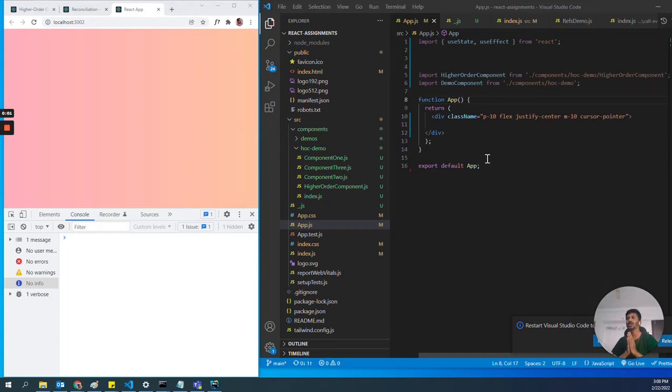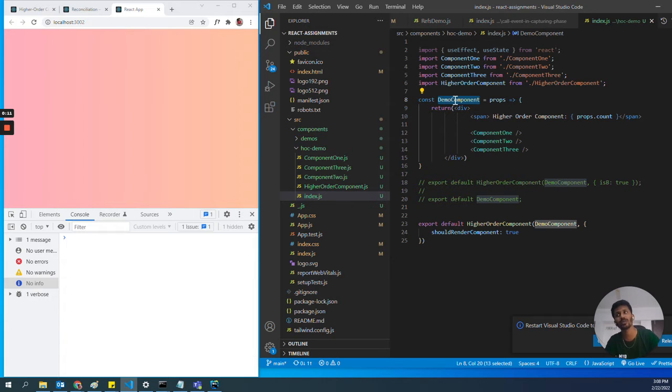So today we'll be looking into higher order components and the possible performance leakage they can bring to our application. Okay, so here I have created one component called DemoComponent.